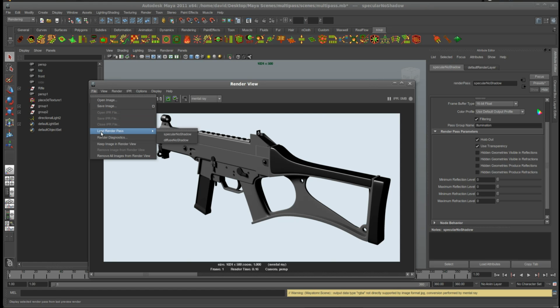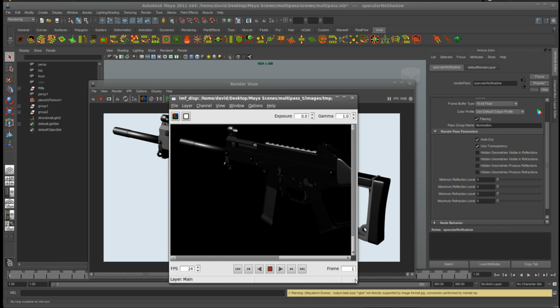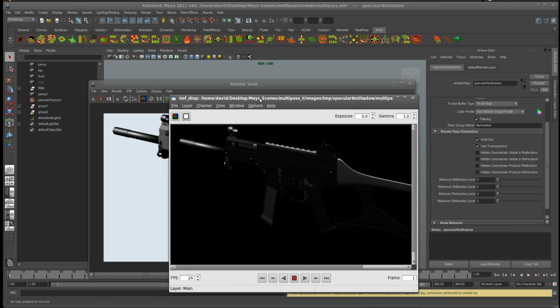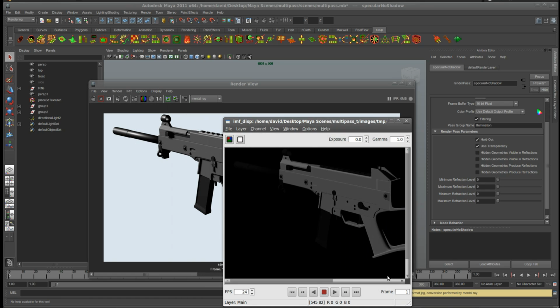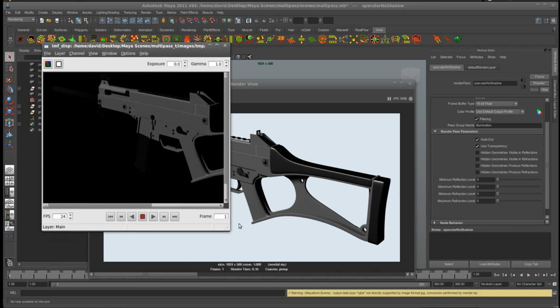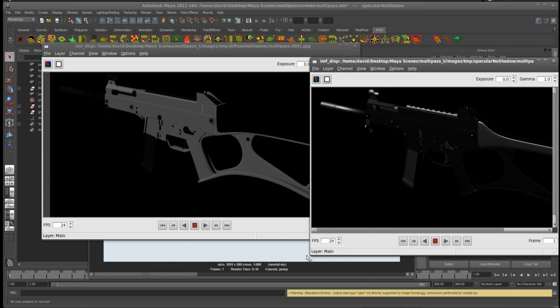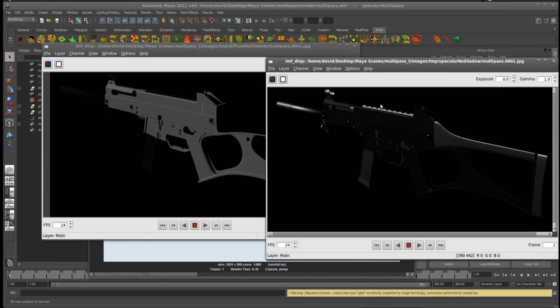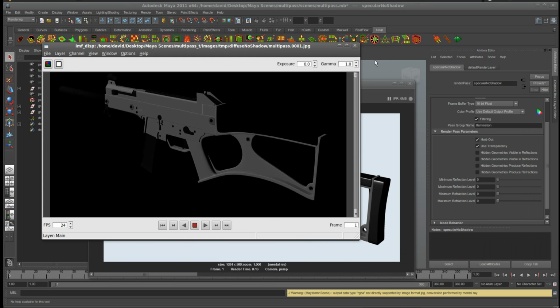And if we go now, load render pass, specular no shadow, you'll see that there is our specular no shadow pass. And we can look at the other pass, diffuse no shadow. So here is our diffuse pass with no shadows. Now we have two of these passes. If we combined them together, it would mean that we would have more control over our specular highlights, and indeed more control over the whole image output altogether.